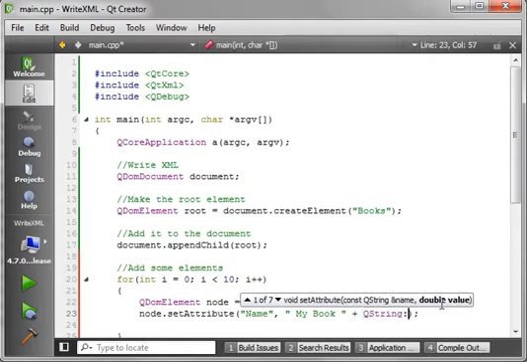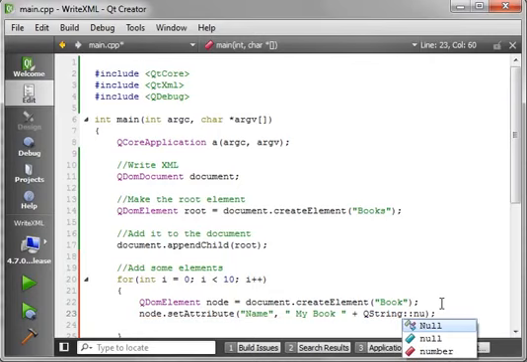QString number. If you wonder what I'm doing, that's how you convert a number into a QString. Sorry about that. So we're just going to convert I, our current index, into a number. So the name attribute is quite literally going to be my book and space and then a number.